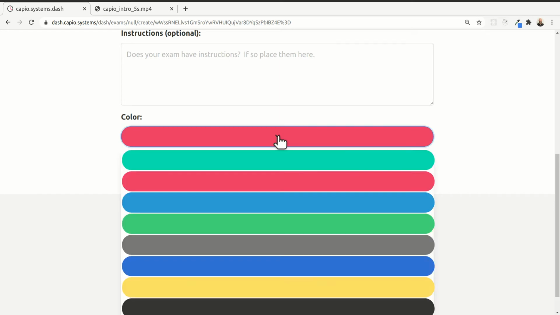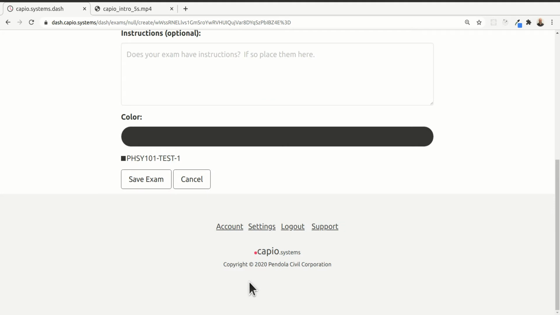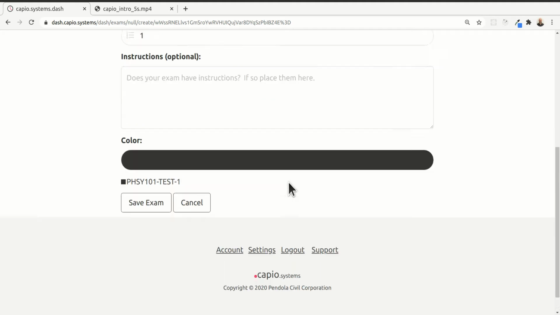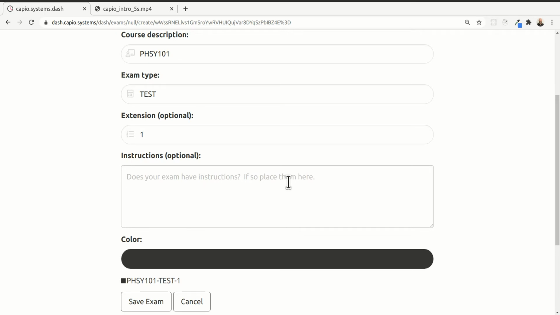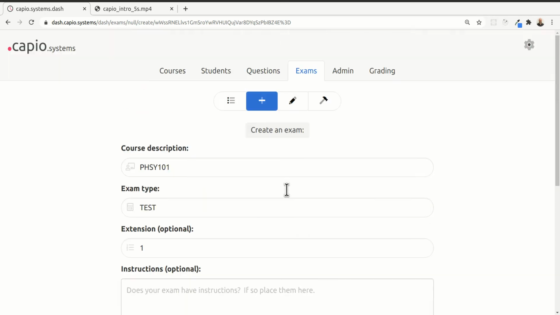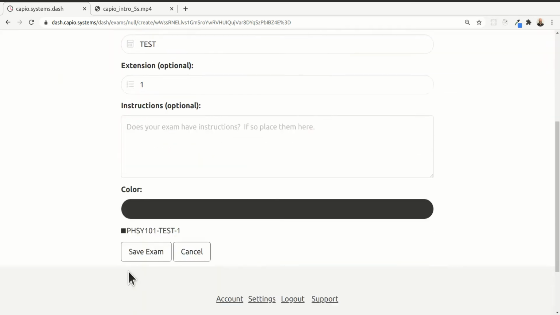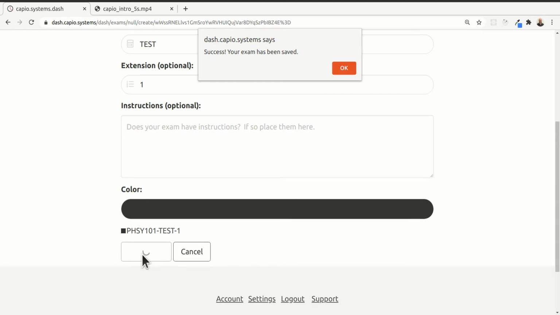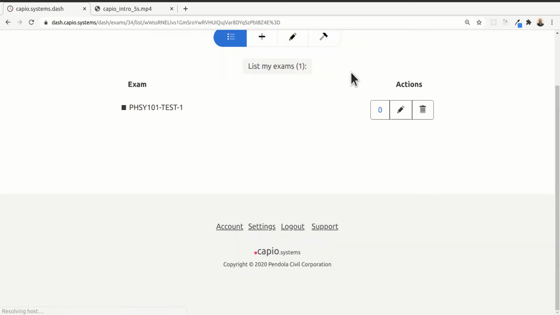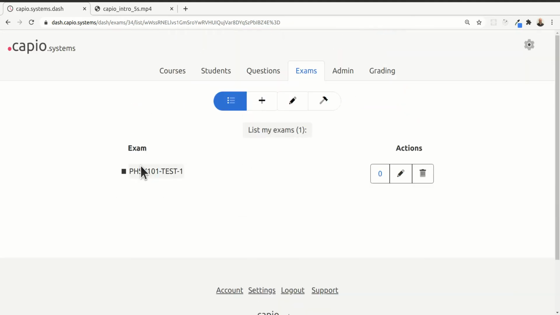But I'm going to go ahead and just assume that you want to make the exam and that you could use it for any of your Psych 101 courses. So let's just go ahead and use black, which is the same color that we used for the questions. And then let's just click Save. After you click Save, it's going to take you back to the list view, and you see the exam that you just made here. So it's Psych 101, Test 1.